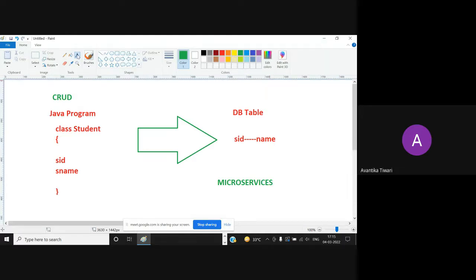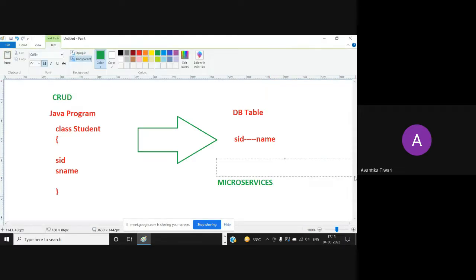Which design pattern do you know? Do you know what are monolithic temples? Can anybody tell me what are monolithic temples?